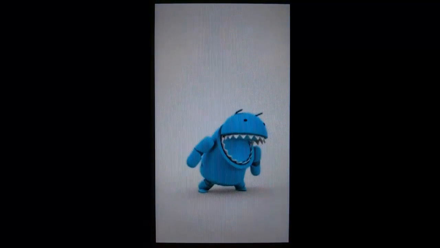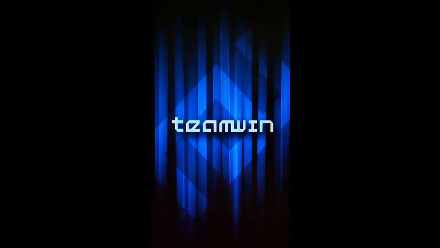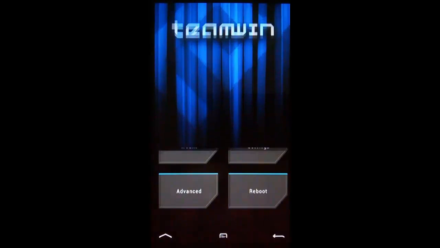Now, one thing I highly recommend you do before doing this is doing Titanium Backups. Again, flashing stuff like this does have the chance of bricking your phone. So we're booting into our recovery.